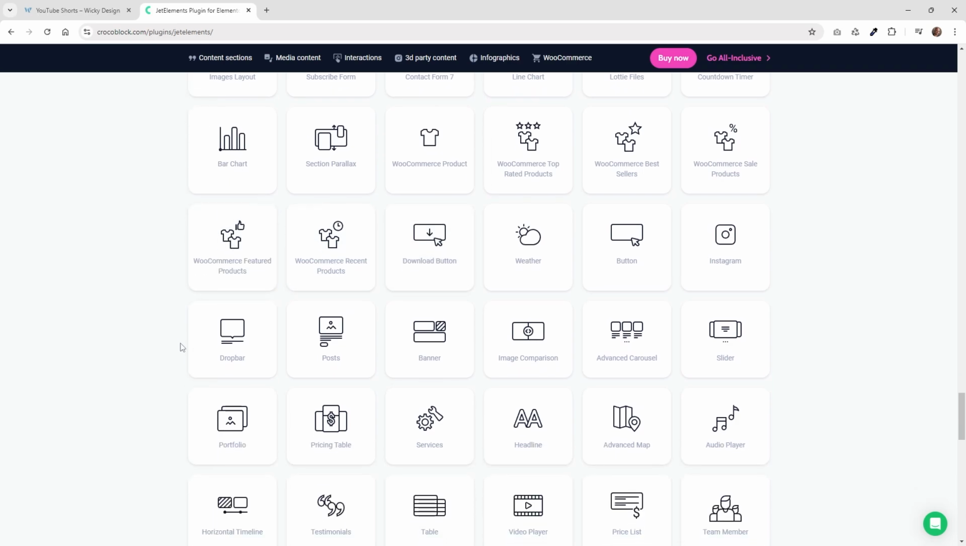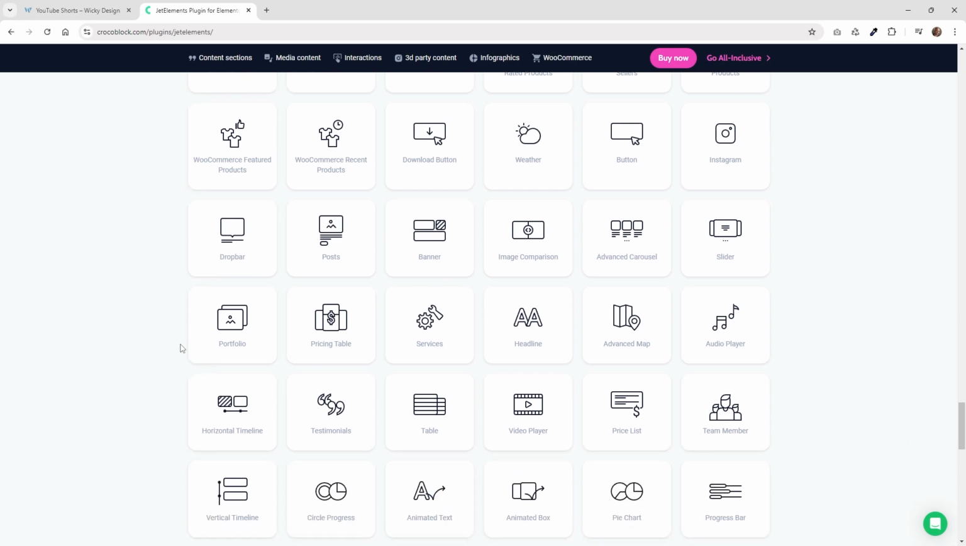Now, in order to pull this feature off, this is in the latest version of JetElements 2.7. So once you already have JetElements 2.7 installed, now let's jump into the back end and show you how easy it is to embed your YouTube Shorts onto your website.